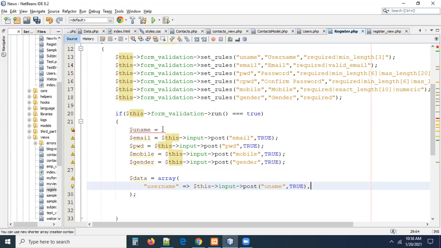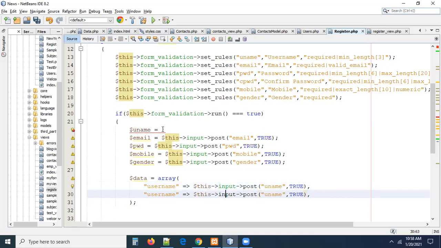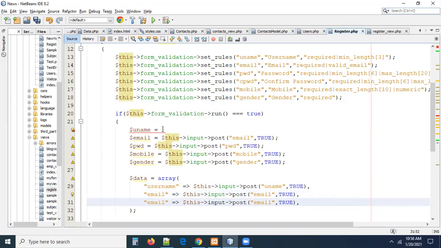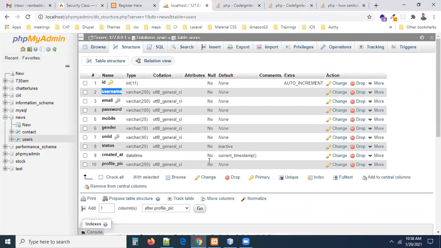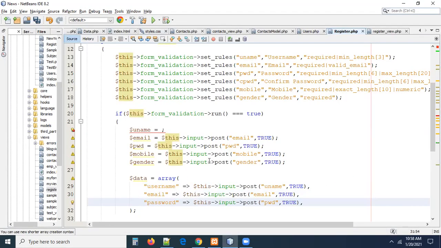One field done. What is the second column we have here? Email. Okay, let's go here. Let me take this as an email column. This is going to be email. Okay, change the name of it. This is going to be email. Like this, we have to prepare the data as an associative array. Then it will become easy to insert the data. Now you can take this as a password, right? What is the column name? Password, right? This is going to be PWD, right? Table column names, password, mobile, gender. So let me go with the mobile.